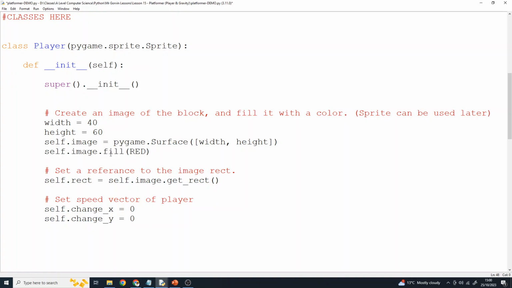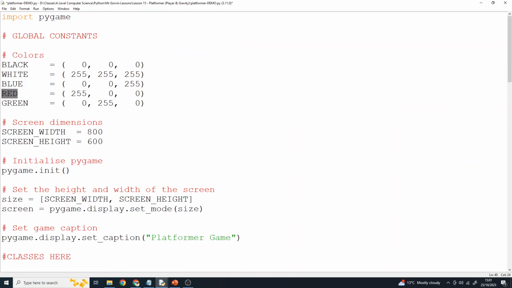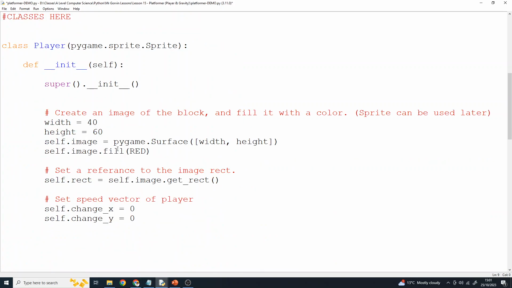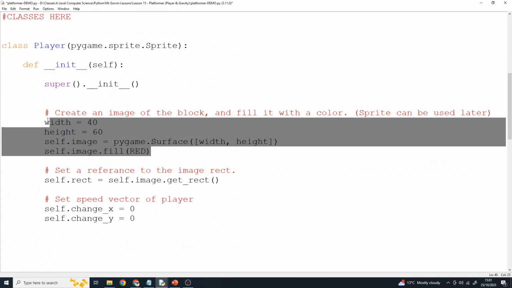So what have we got here? Well, very simply, we've got some variables within this constructor for the width and the height of our player object. I've then created a surface using that width and height, so self.image, and we filled it in with the colour red. And remember, red is a constant that we've made. If I just scroll back up here, there's the red constant that's been set, so we can refer to that and use it. So this is just creating basically a sprite of the size 40 by 60 with the colour red.